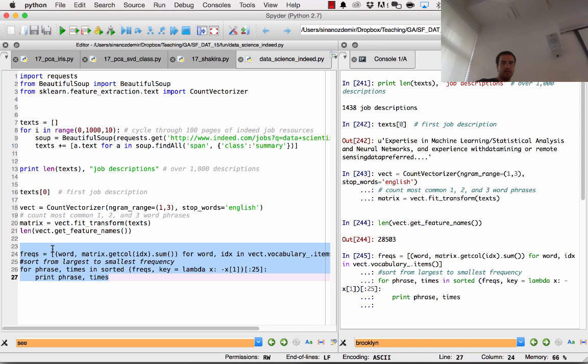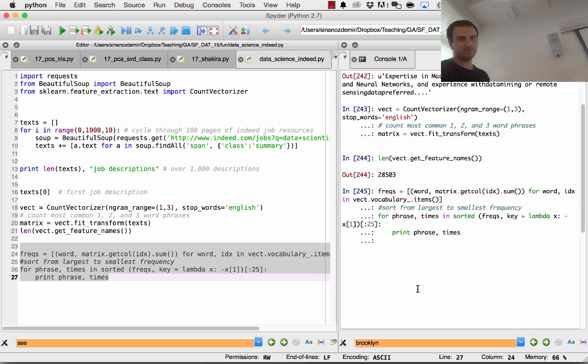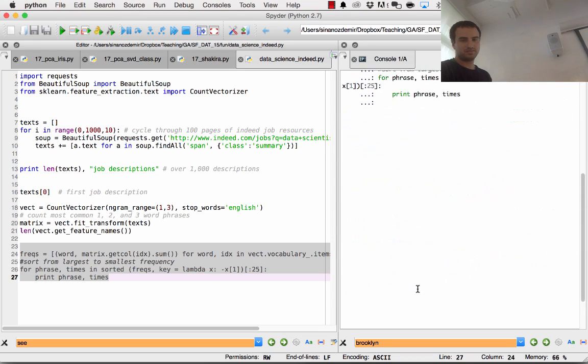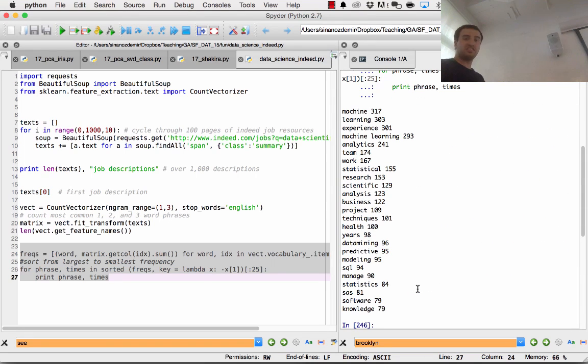Sorting, sorting, sorting. Frequency, phrase, times, go. Go, go, go. You can do it. This took 2 seconds earlier, man. Classic live demos. I believe in you. Well, there we go.